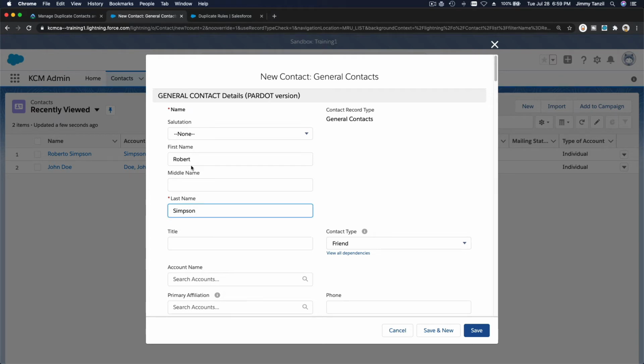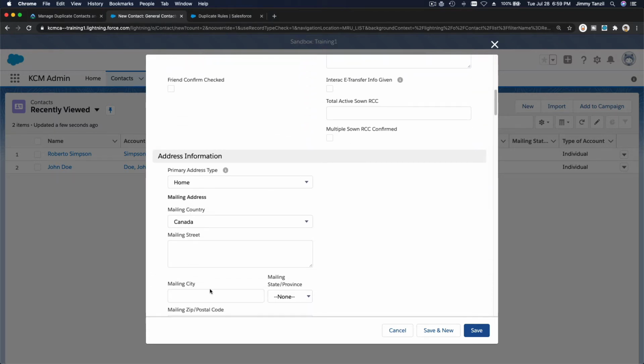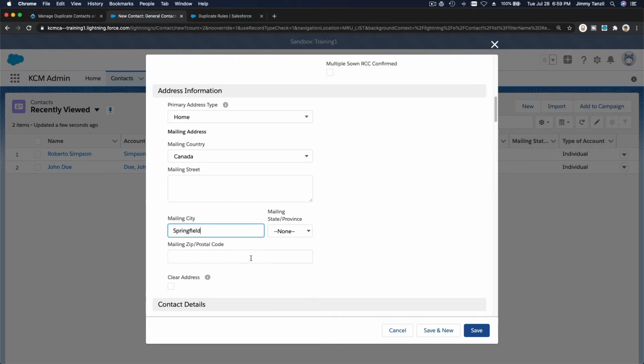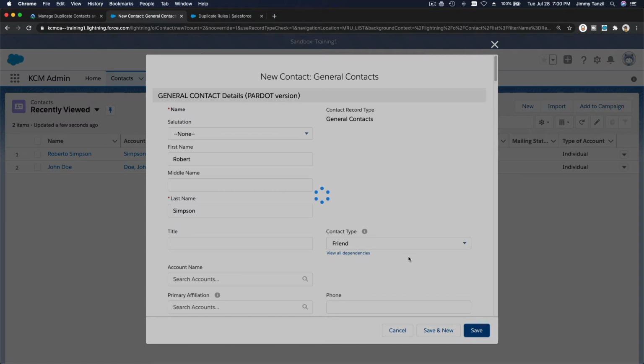Now this one is Roberto. The first one now it's Robert. It's just Robert, right? But the Simpson exactly matches. And then the city is also Springfield. And the postal code is 1, 2, 3, 4, 5, 6, 7. So this should get blocked if I want to save.